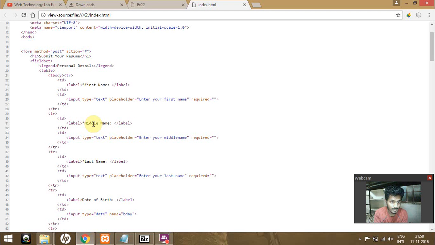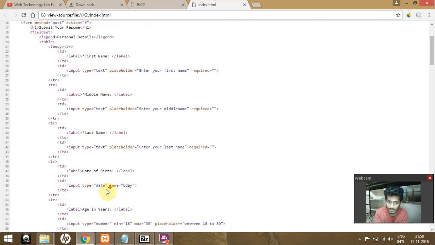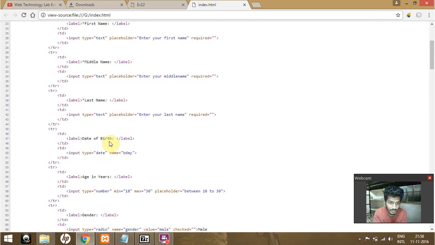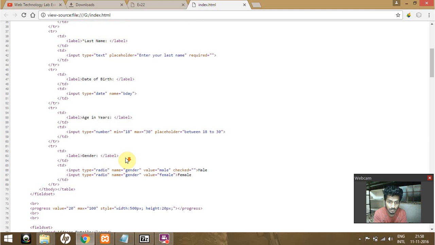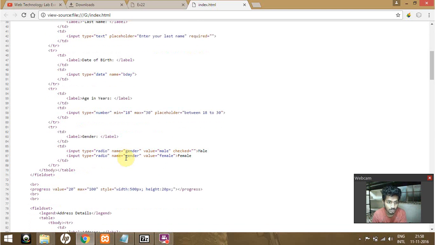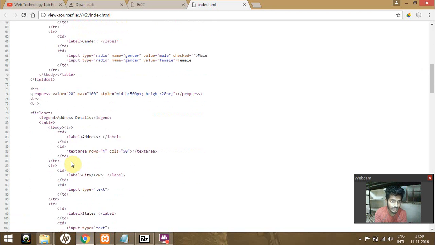And similarly, you can see middle name. We are using input type as text. Last name, input type as text. Date of birth. In date of birth, the input type is different from the others. That is, input type is given as date and name as birthday. And label age in years, input type is given as number. Gender: since gender is a multi-option thing, we'll be using radio buttons in this. So we'll be closing all the td and tr tags.